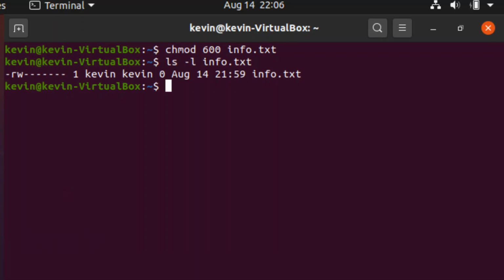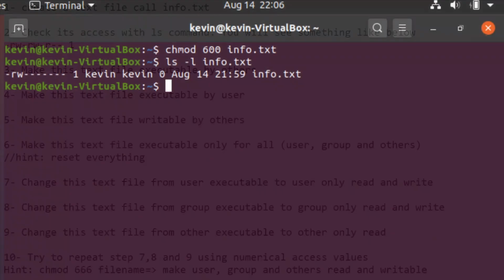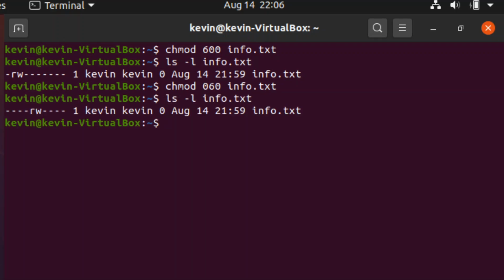Task 8. Change this text file from group executable to group only read and write. Okay. So we actually wiped out group executable on that last command. So we're just going to give group only read and write. So read is 4, and write is 2. So 4 plus 2 is going to equal 6. So we're actually going to run pretty much the same command. So we're going to swap out the place the 6 is in. User would be 0, group would be 6, and other would be 0. So do long listing, and now we see that group is read write.